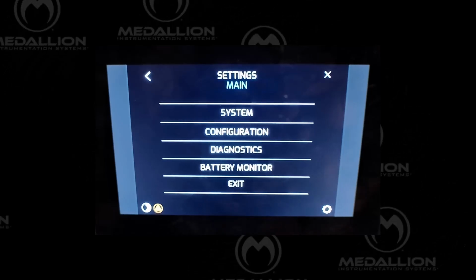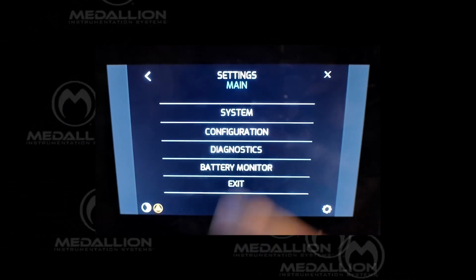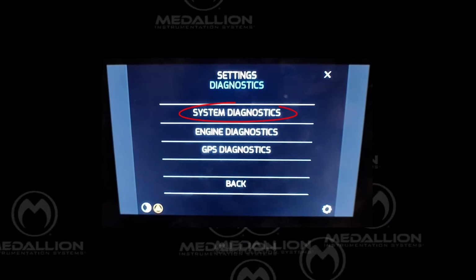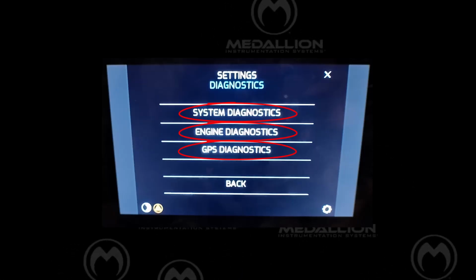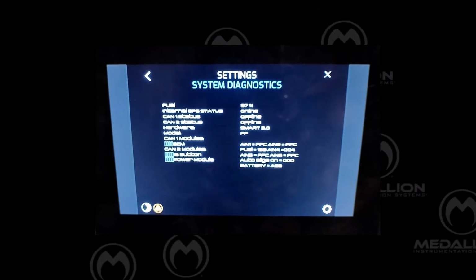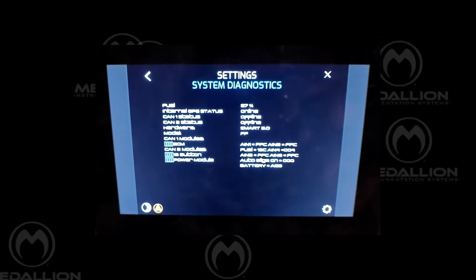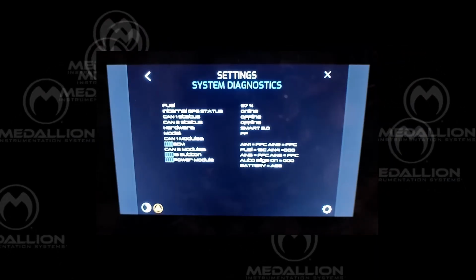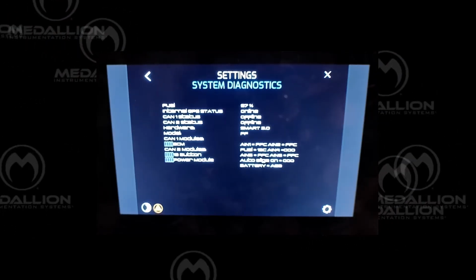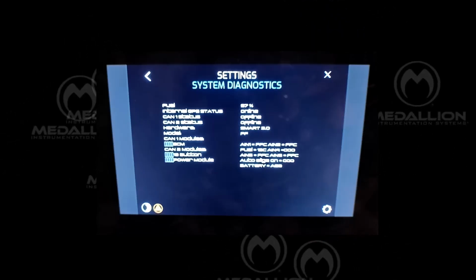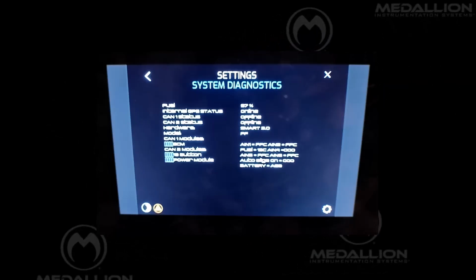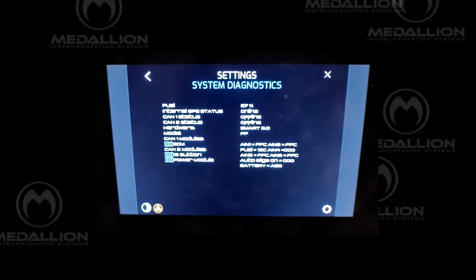Let's proceed to the diagnostics screen. Within this system, you can access system diagnostics, engine diagnostics, or GPS diagnostics. Depending on the system, the available options may vary. Starting with system diagnostics, this section displays how the smart screen communicates with external peripherals such as the network, fuel level sensor, keypad, and the power module. It also presents analog signals being received.